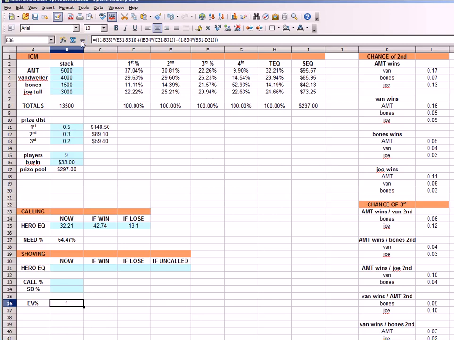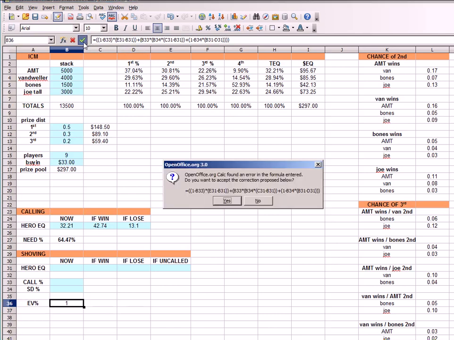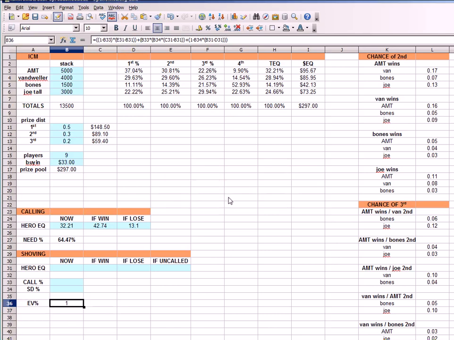EV is 1. All right, so at least we're getting a number here. So let's go ahead and try to actually figure out a scenario. And I actually see, here we go, one error, which was this is supposed to be how often we get called, right? So B33 times, all right, we're getting this right. And then there should be another parenthesis. So I think that should end up equaling the right. All right, sorry about that. I just had one little tiny error.